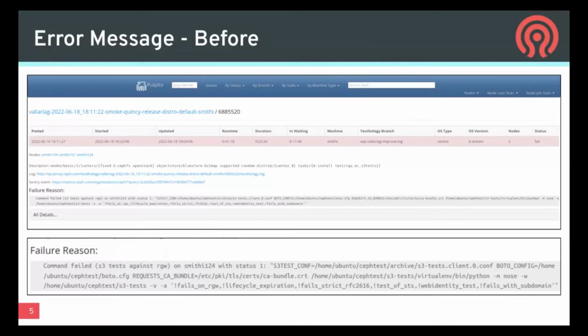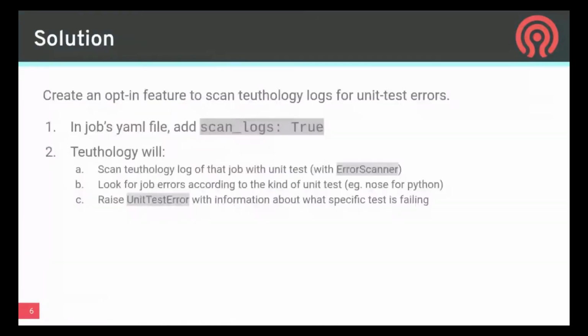So in our solution, what we're doing is, before, reviewers had to look through the Teuthology logs. We are automating that feature. Teuthology can look through the errors in the Teuthology log files and throw a new kind of error, which is unit test error, instead of that vague error. So if you pass scan logs true, a key value in the jobs YAML file, this will enable this feature. We have made this feature opt-in.